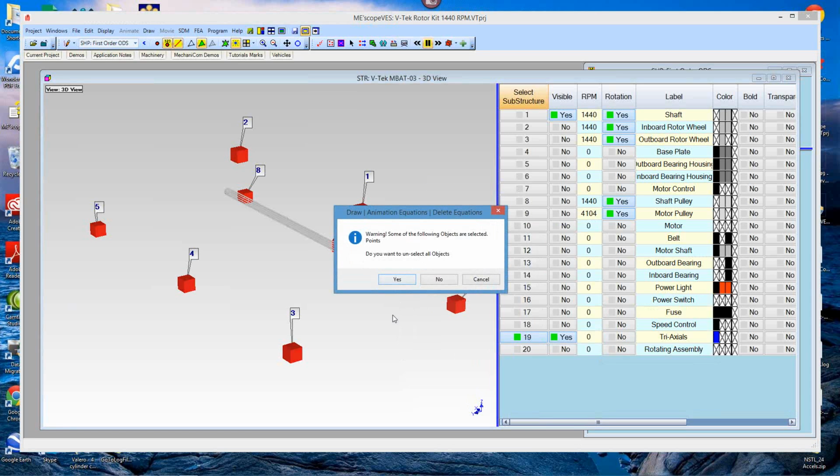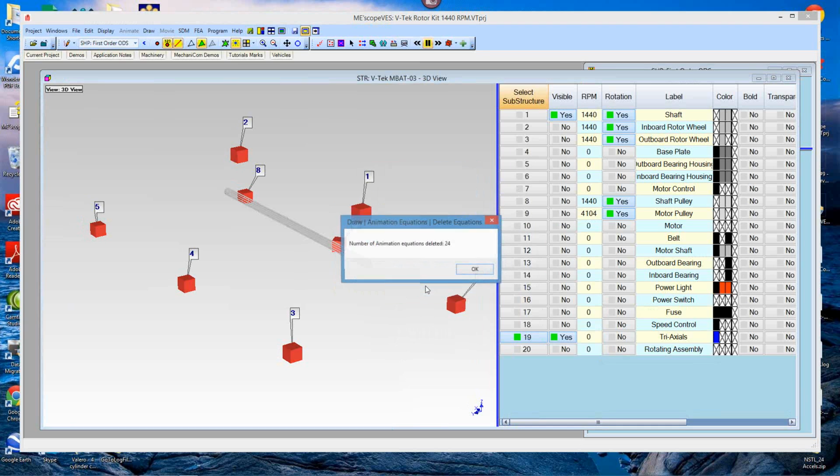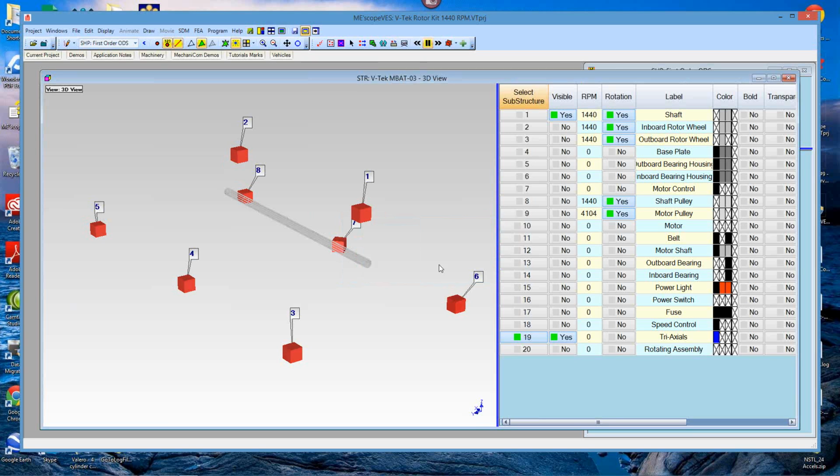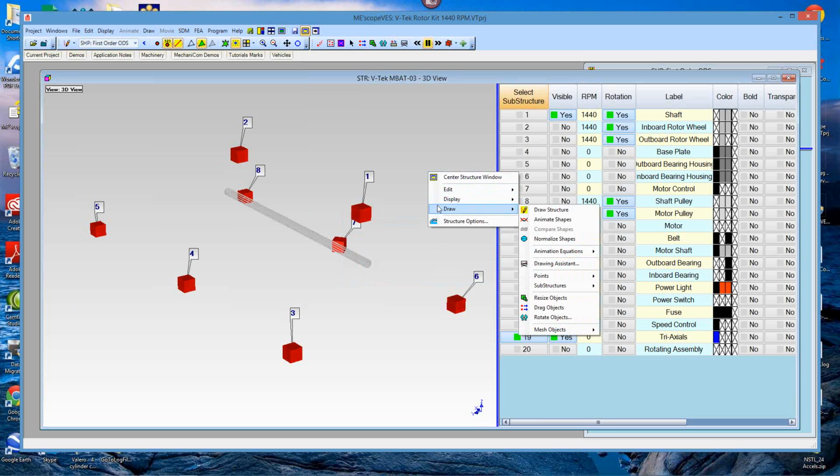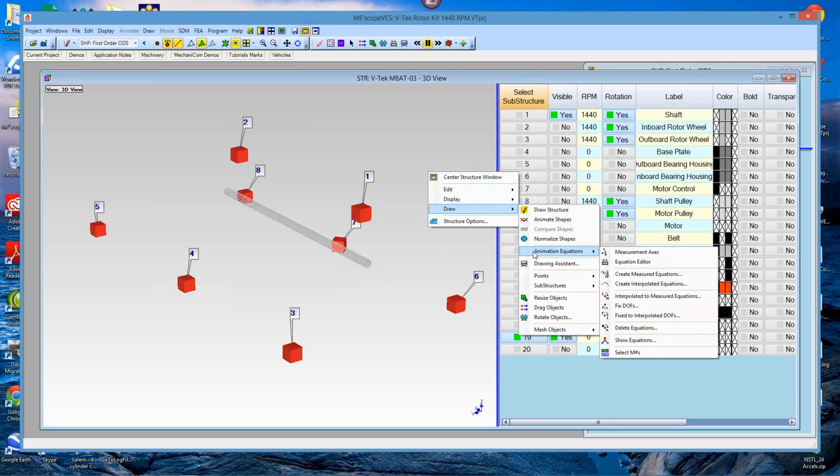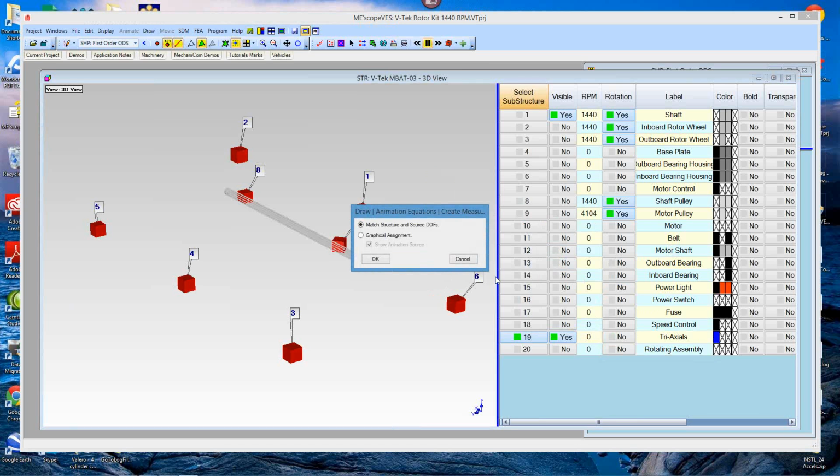Now it says you have points selected. That's fine. Do I want to unselect? No. And this is just going to clear the equations. So it cleared out 24 equations. That's what I'd expect because there's one equation animating in each direction at the 8 points. So now I'll just go back and recreate those, and then we'll look at them. So I'm going to go back here, and now I want to create measured equations. Remember, the measured equations are going to use the measurements in the animation source.